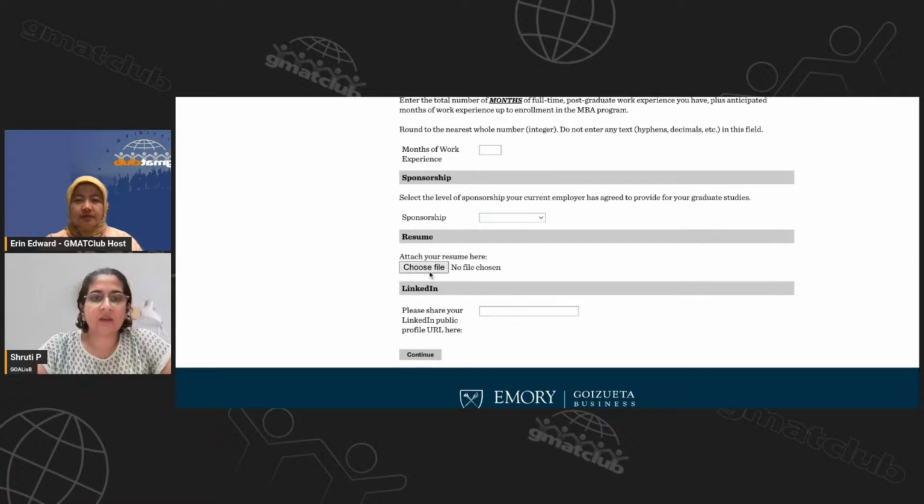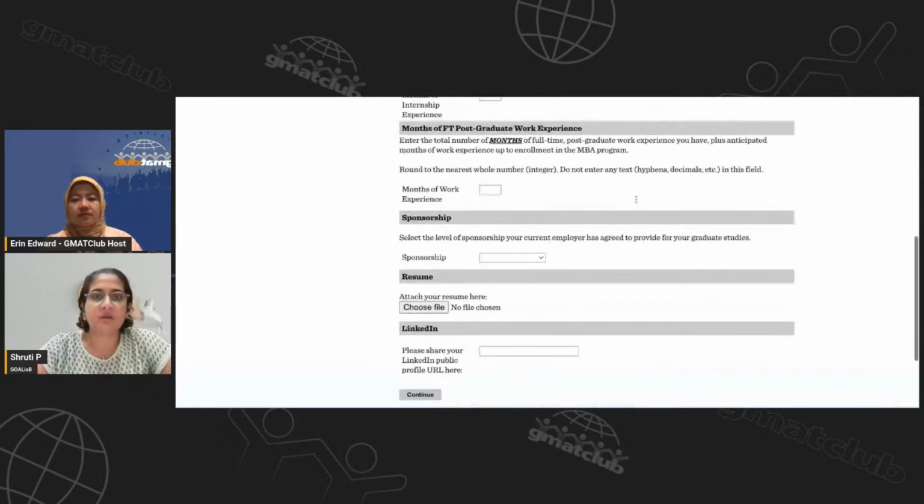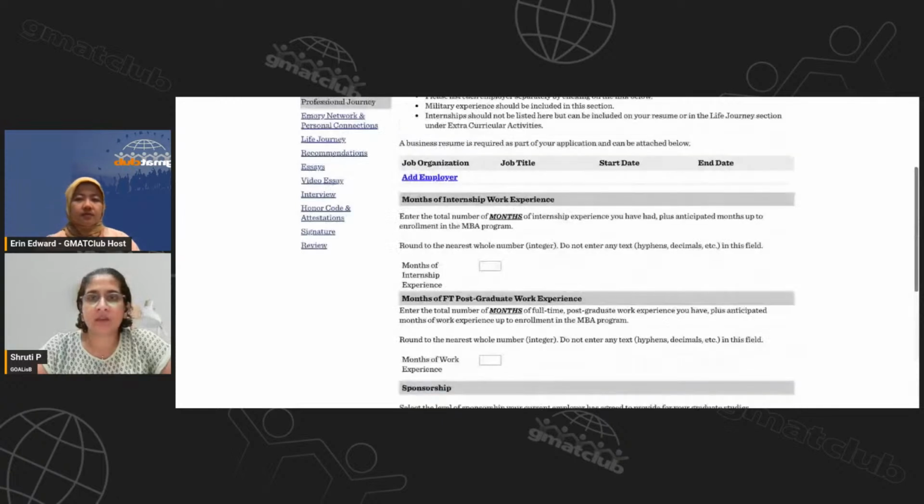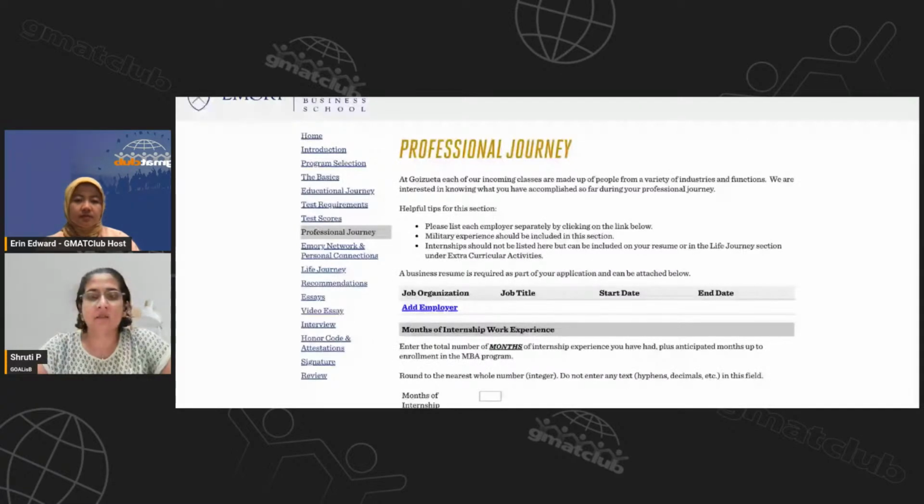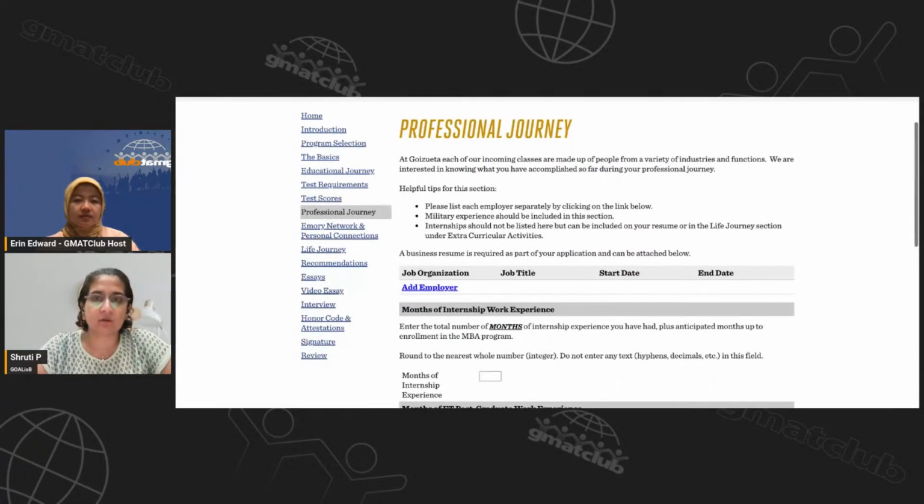Add a resume and share your LinkedIn public profile URL. So LinkedIn is a very important part, apart from working on your essays and working on your resume. It is also important that when you're putting up an international application, you should also be working on your LinkedIn profile and make sure that it is in sync with what you want to communicate.